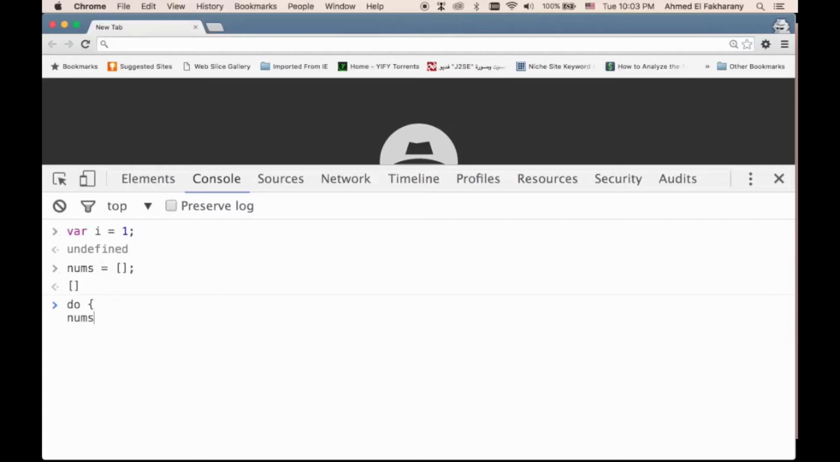So do nums[i], it's the same code that we did in the previous example. And for a change, let's make it i multiplied by 2. Let's add i times 2, instead of just adding the value of i, let's multiply by 2 for a change. And of course, i++. Okay, so it will start at 1 and it will increment by 1 with each iteration. And then we close the curly brace and then we add our while keyword.